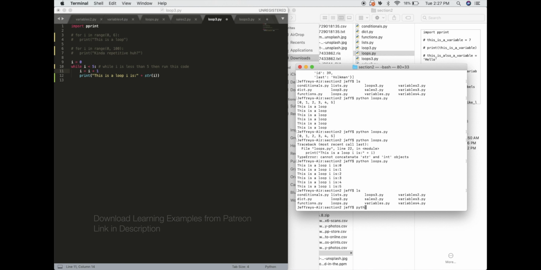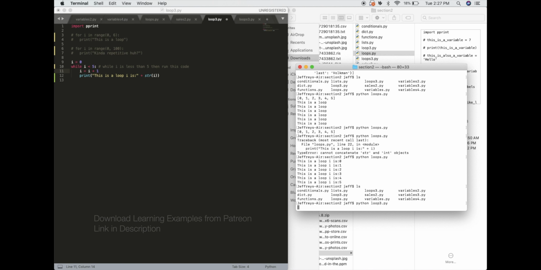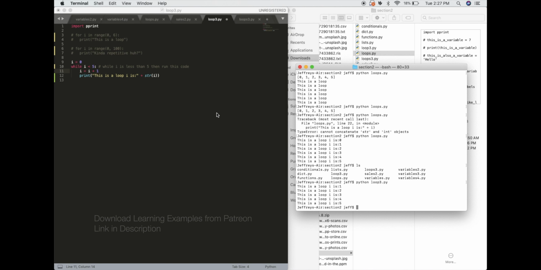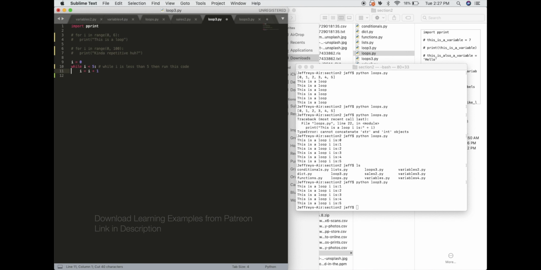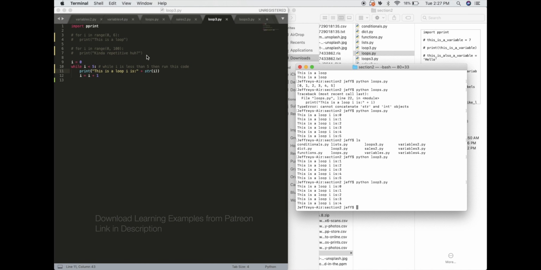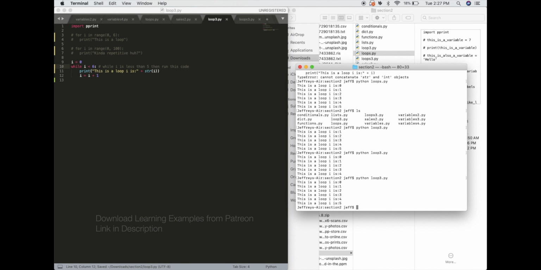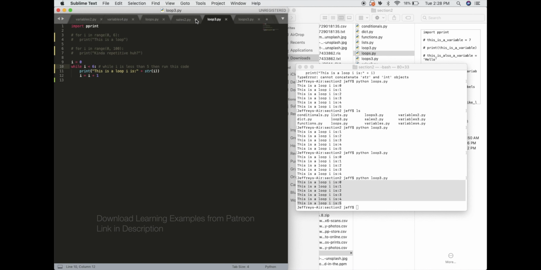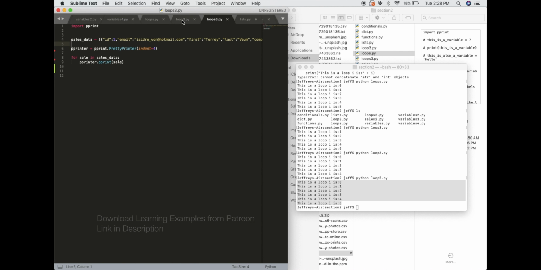So let's run this loop. You can see it's doing the same thing. In this case, since we moved the print below the i, we're missing the first loop. So you actually don't count up from 0, but if we run it again, it counts up to 5. In the previous section, we counted up to 6. There we go. 0. This is a loop i is 0. This is a loop i is 1, and all the way up to 5. So those are 2 examples of loops.